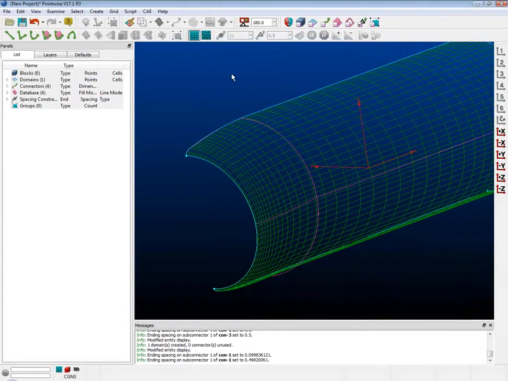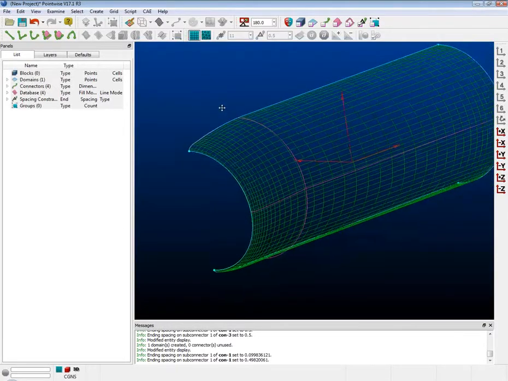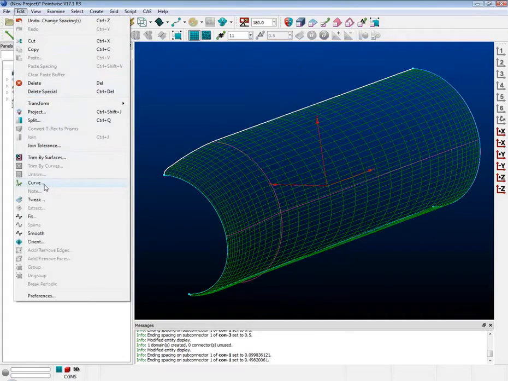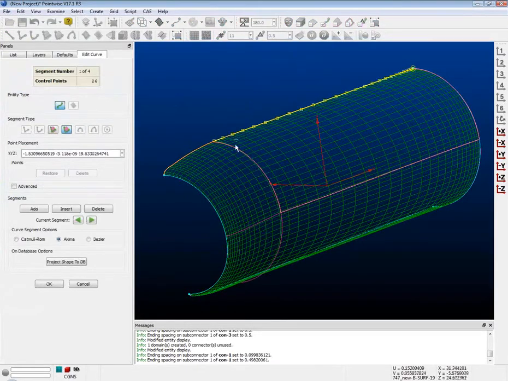Whenever you project connectors onto the database surfaces, all of the grid points of the original connector are projected onto the database. When that happens, those original grid points actually become control points that define the shape of that connector. And we can see that by selecting one of these connectors and going to the Edit Curve command. All the original grid point locations are now control points defining the shape of the connector, and that's true for each of the segments in the connector.